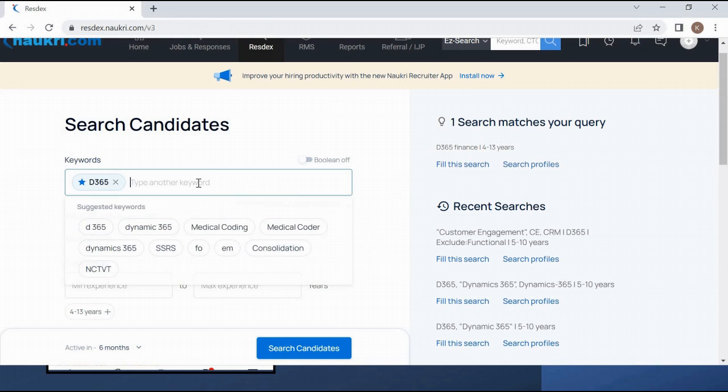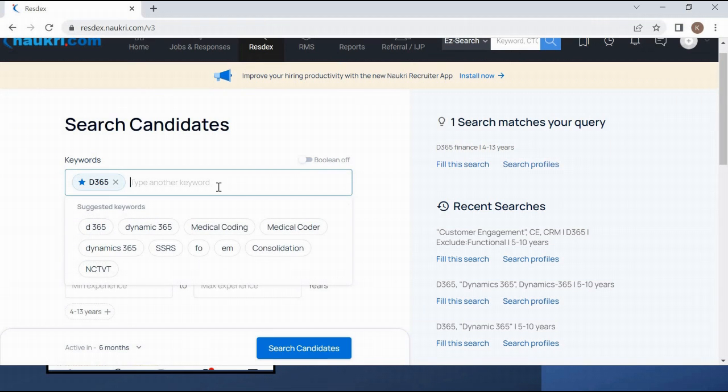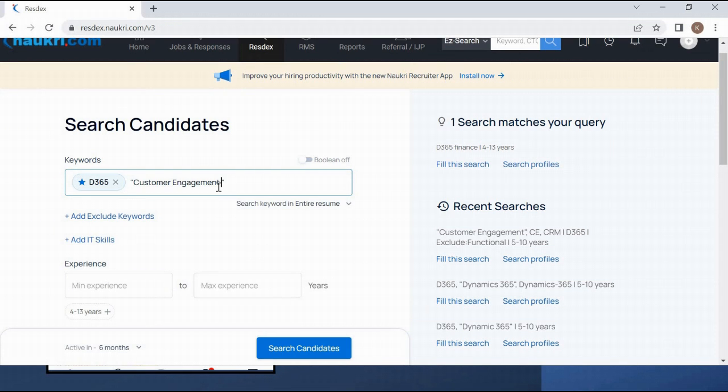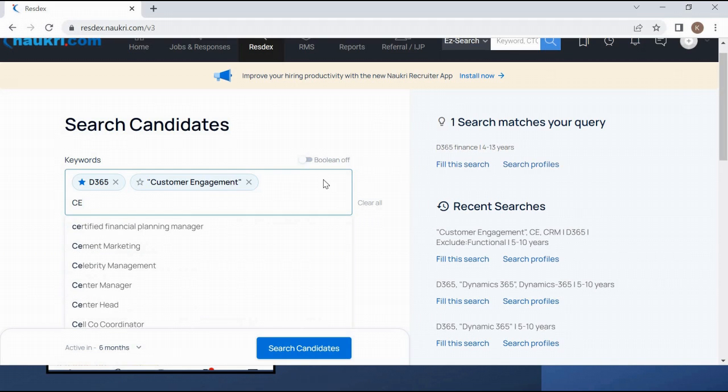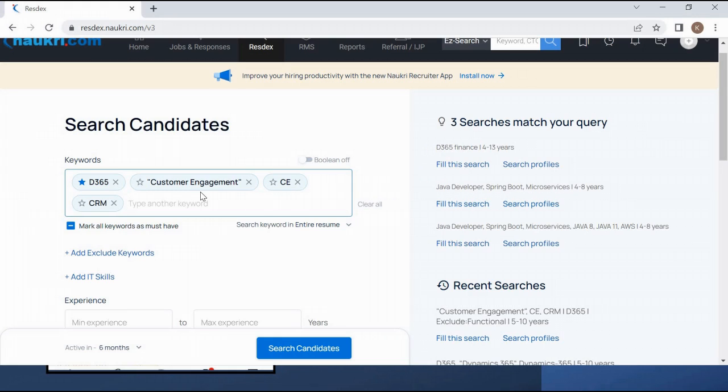Next, we have to find customer engagement. I'm just going to copy this customer engagement and put it in this row, customer engagement. And next is CE and CRM. Friends, here you can see I have mentioned three words: customer engagement, CE and CRM.